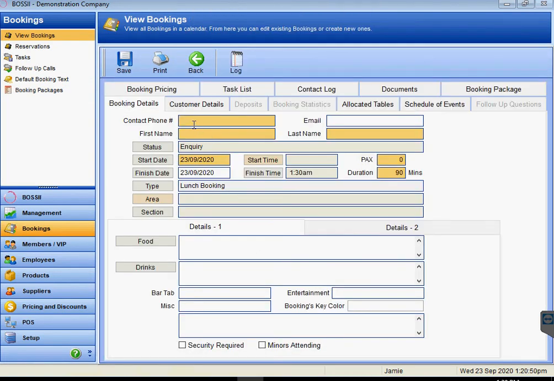Okay, I'll put in a phone number, and if that phone number was ever used before, then it would pre-fill the first name, last name, and email. In this instance, there's no information, that phone number has not been used before. And so we just enter a phone number, first name, last name, and then we go down to status.